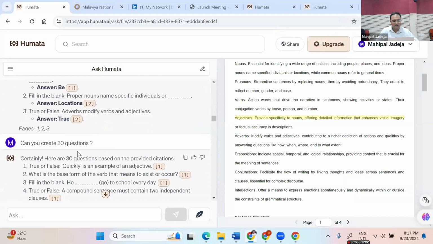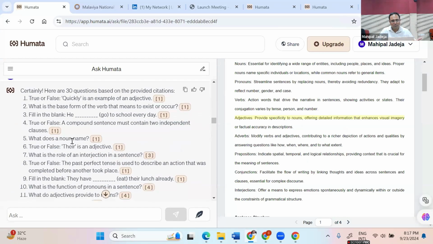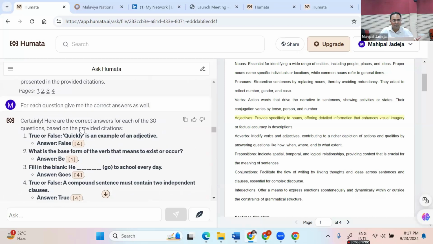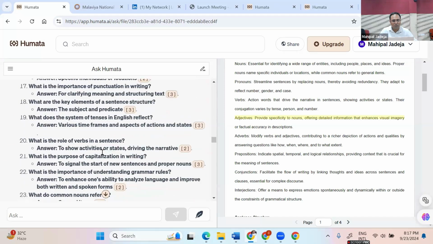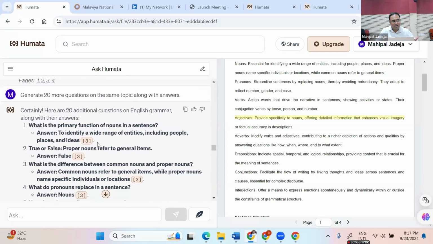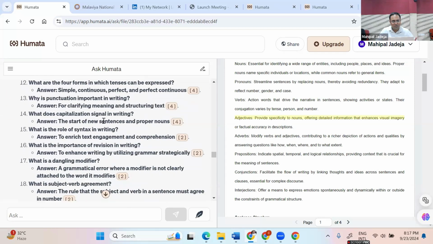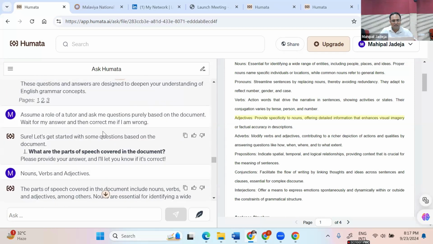So then those questions are appearing, and now I'm asking, can you create 30 questions? So 30 questions which are purely based on this PDF itself, and then their correct answers are also appearing, right? And again 20 more questions, right? So this way you can enhance your learning.